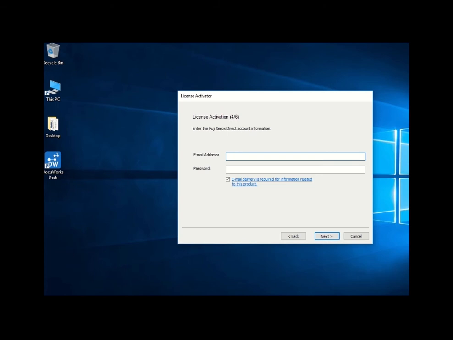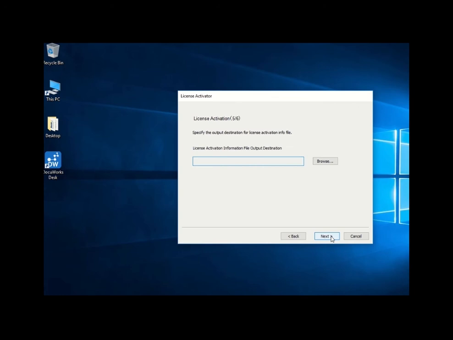I will go ahead and enter my Fuji Xerox Direct account information, which is my email address and password for my Fuji Xerox account. And then I'll press next. After that, I will check the output destination for the license activation info file. I will browse to my desktop and put this activation file there, so it's easy for me to find it.